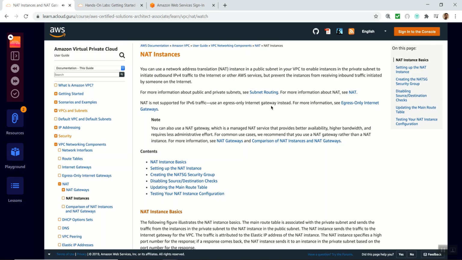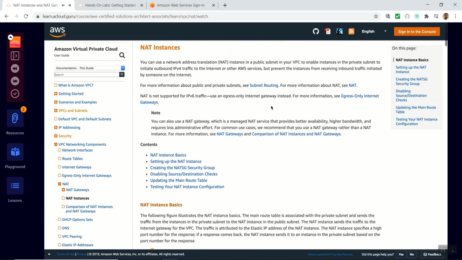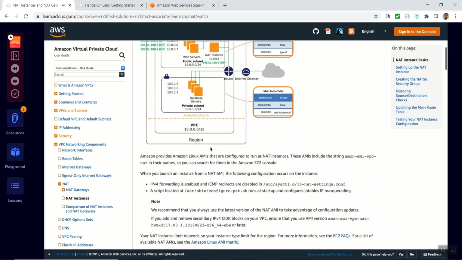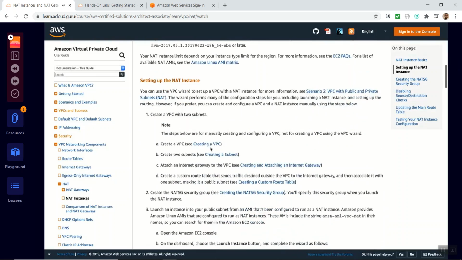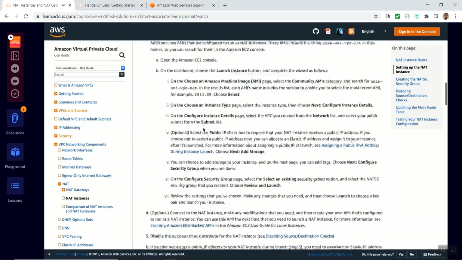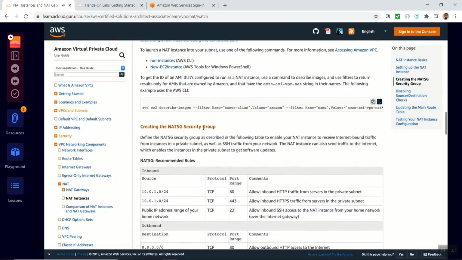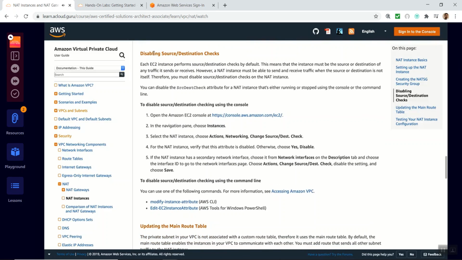So I've put a link to this page in the resources section of the course. This will explain all about NAT instances. But essentially, we've just gone through the process of setting up a NAT instance. We've been using the Amazon Linux community AMI. If you scroll all the way down, it's going to tell you about disabling source and destination checks.